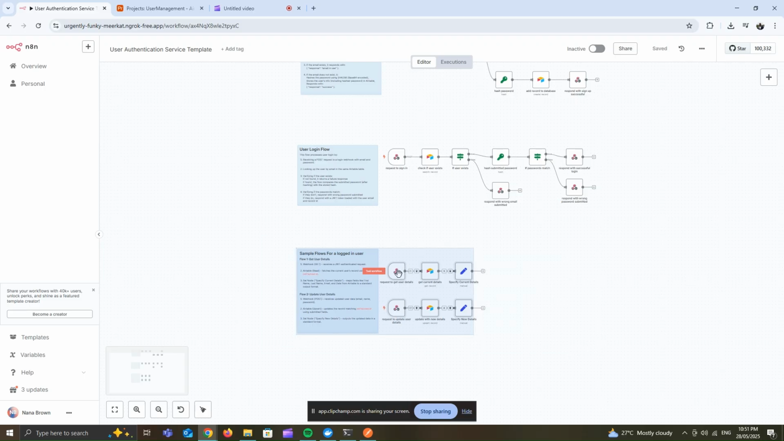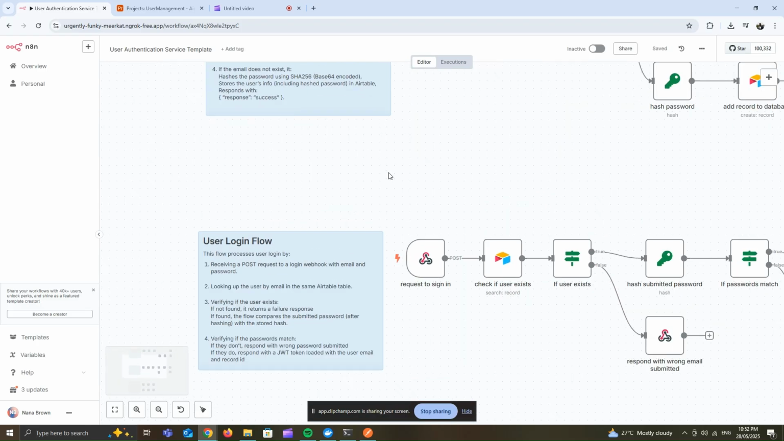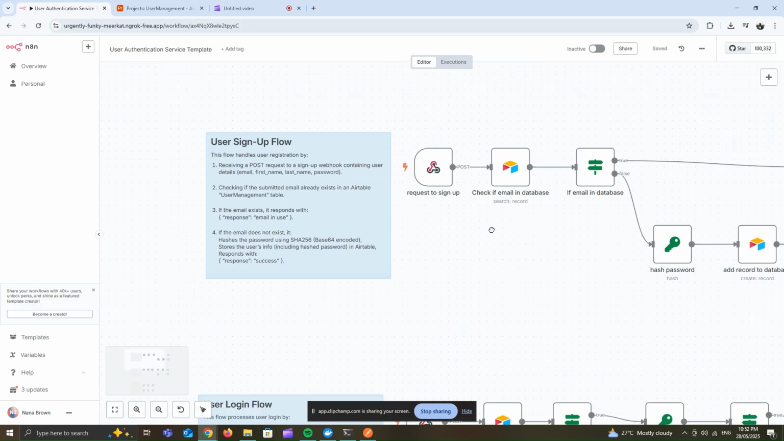So these flows could be something like get a user's personal information, update their personal information, initiate a transaction, or anything that you think should be protected or is user specific. So these particular flows need to be protected, and that's why you want to set up a sign up and a login flow. So I'm going to walk you through all of this. So let's get started with the sign up flow.